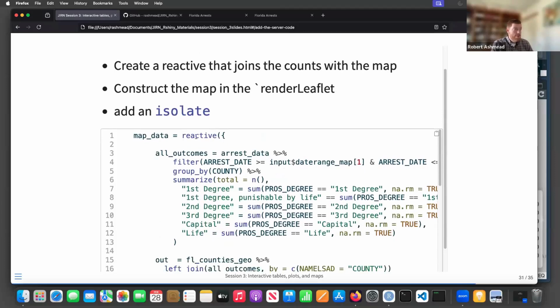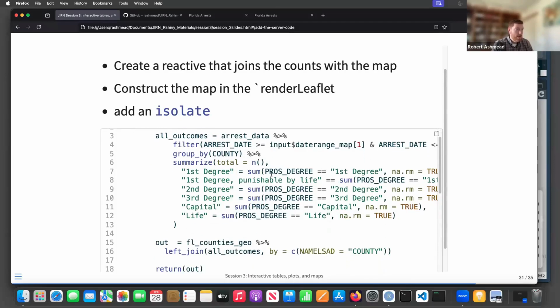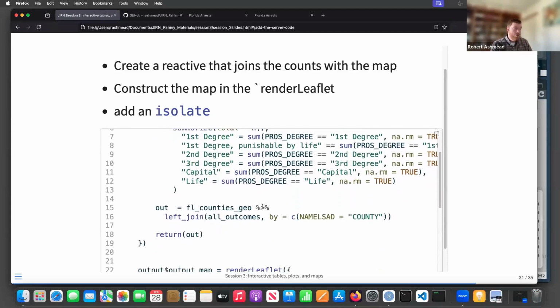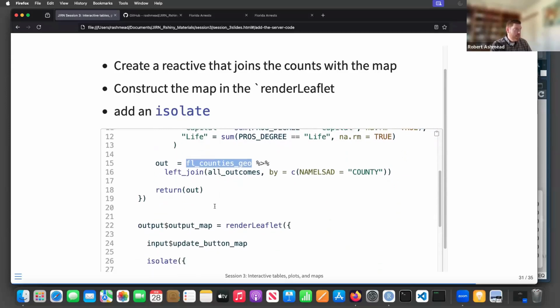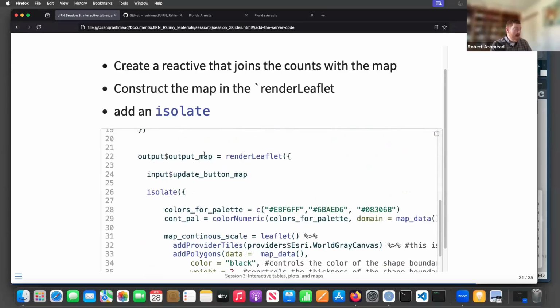I'm actually going to first make a reactive of the data that creates the data set that we want. We're going to filter by the arrest dates, group by county, and then calculate the number of total arrests, and then by each of these categories of the prosecution degree. Then we'll join that data to our shape file by the counties. And then in the map, we'll output the map.